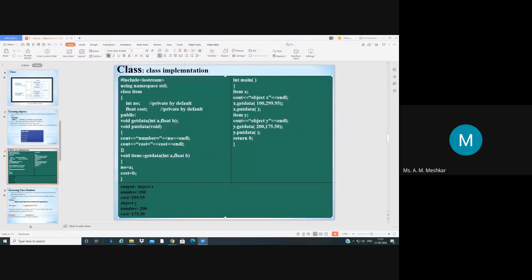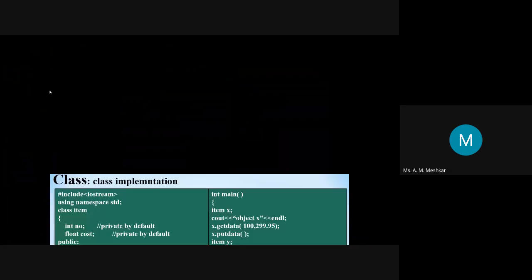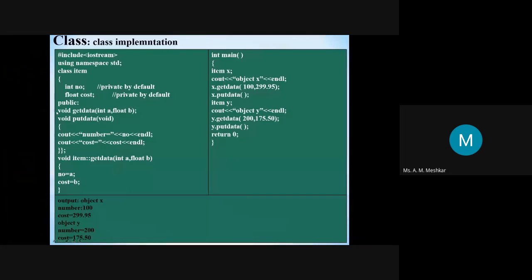But actually void data completes, then your class completes. Okay. Look at this. Put data में क्या होगा? The number and cost will be displayed. So I have written number is equals to no variable name and cost is equals to.